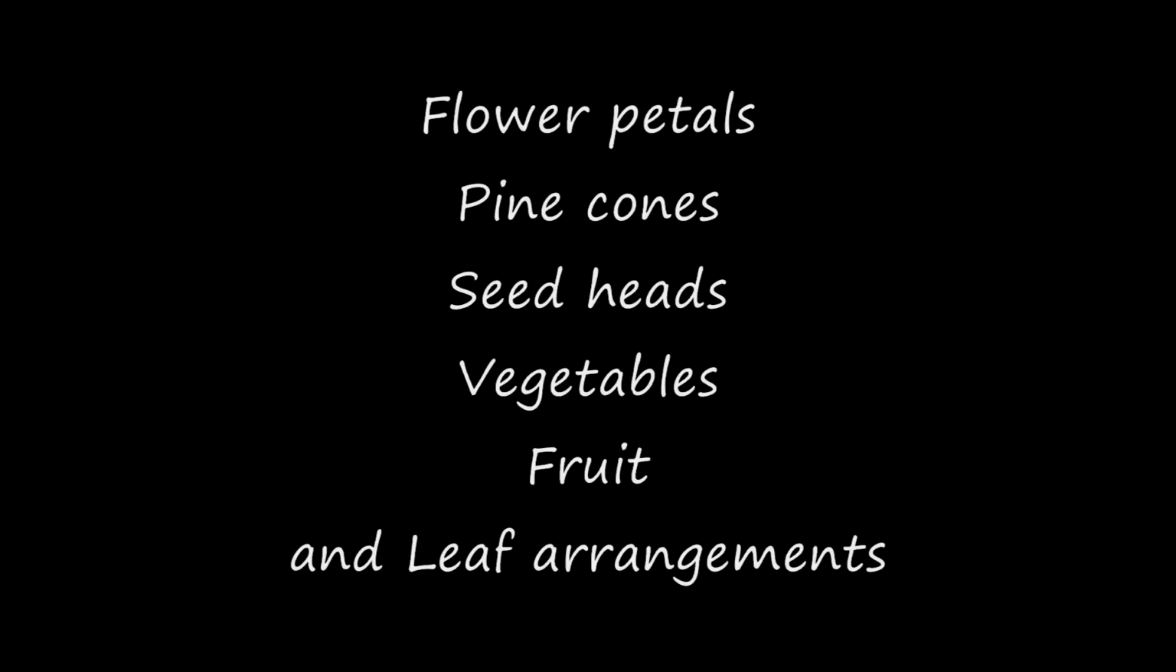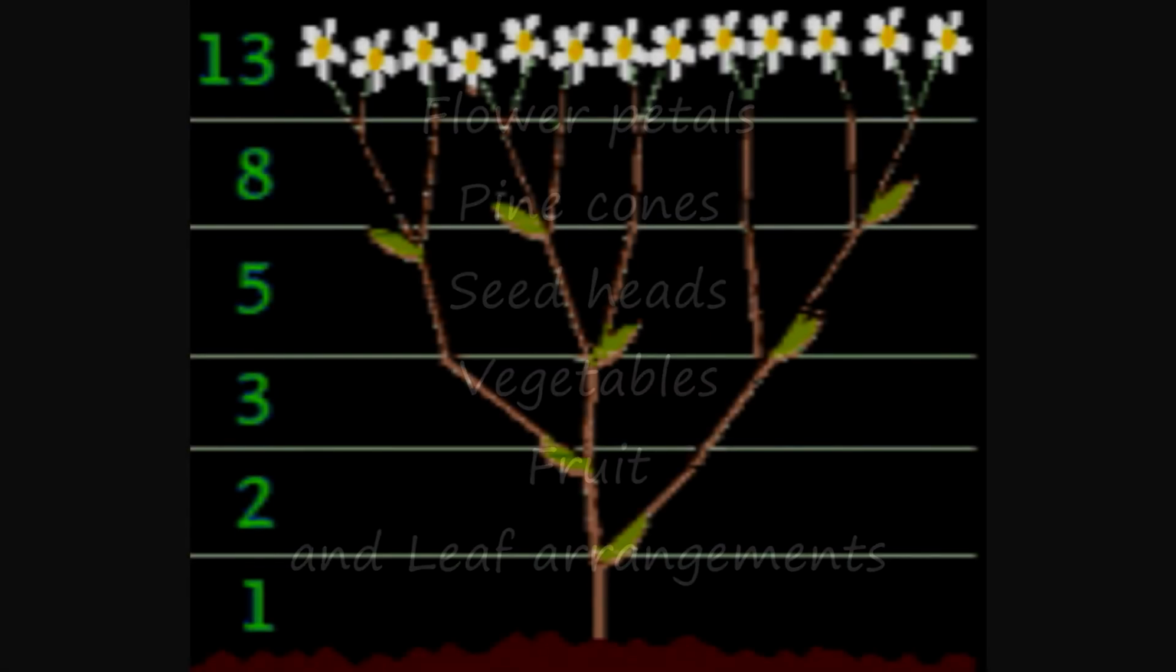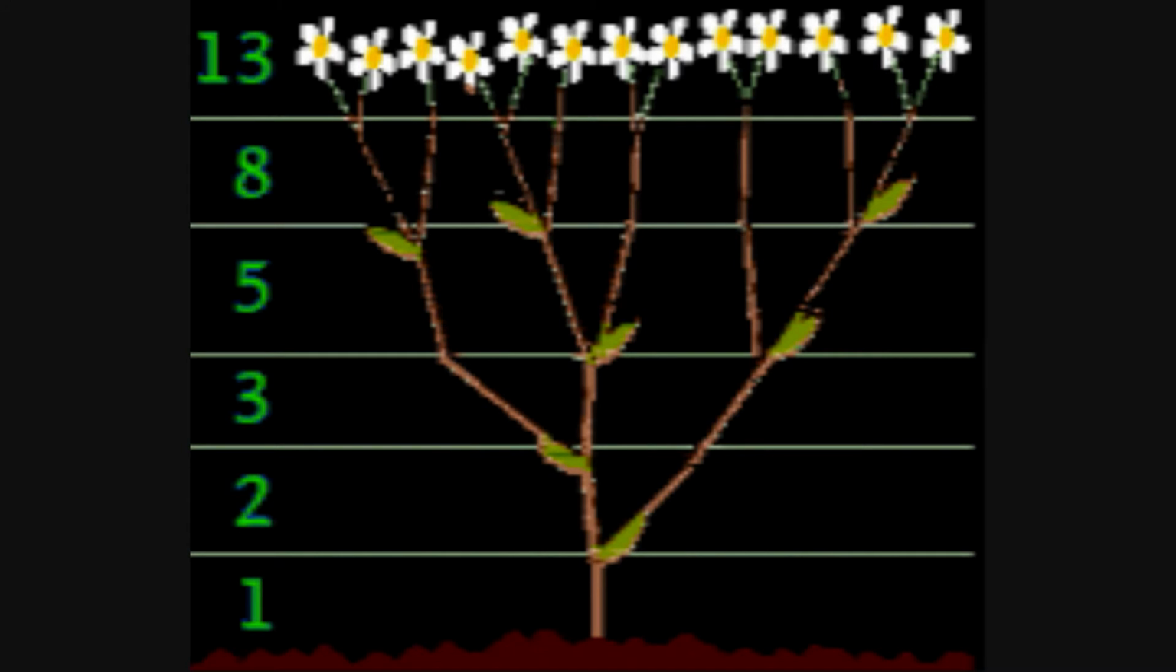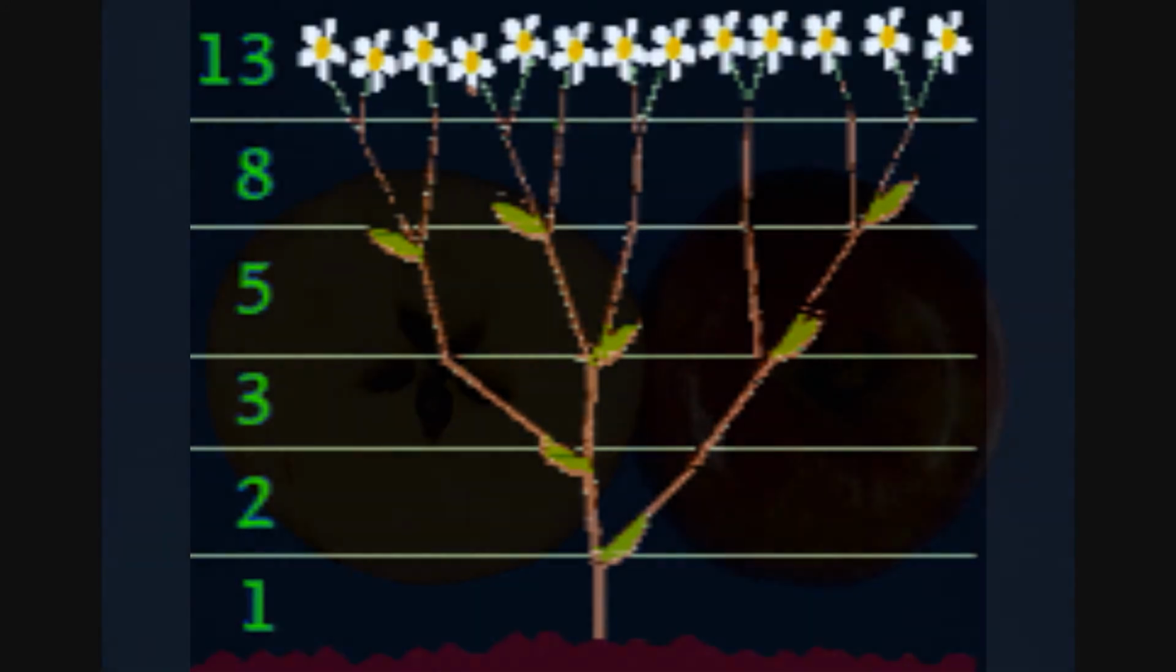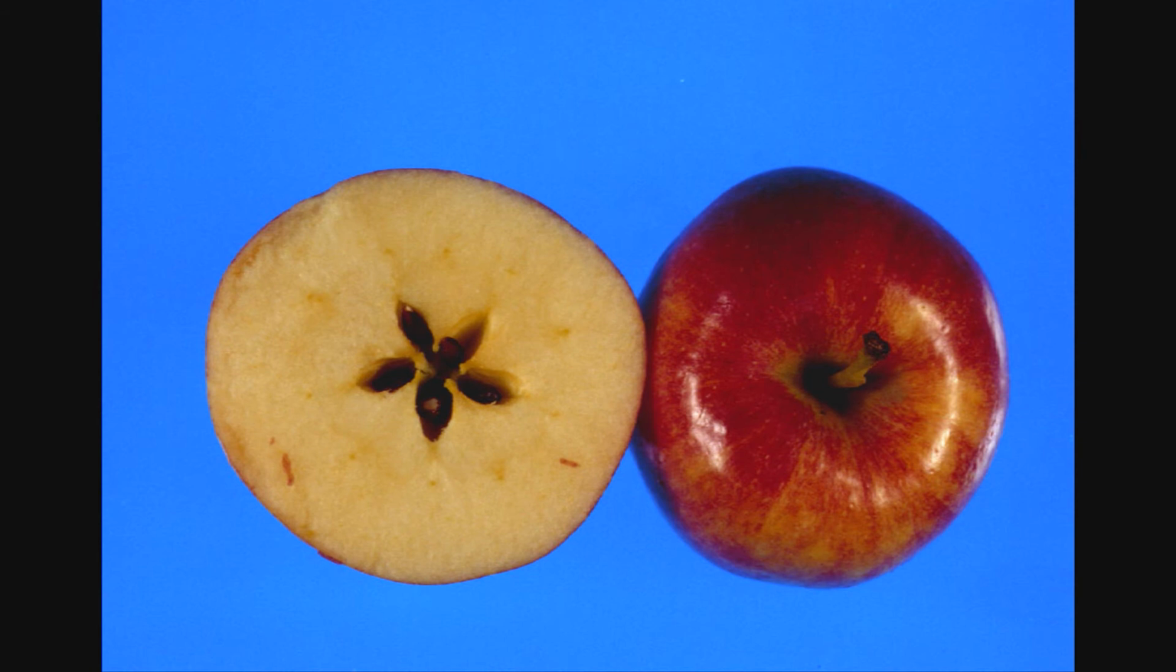The Fibonacci sequence can also be found in nature. These include flower petals, pine cones, seed heads, vegetables, fruit, and leaf arrangements. This image demonstrates a Fibonacci sequence in the number of stems progressing. This image shows that the number of seeds is linked to the Fibonacci sequence.